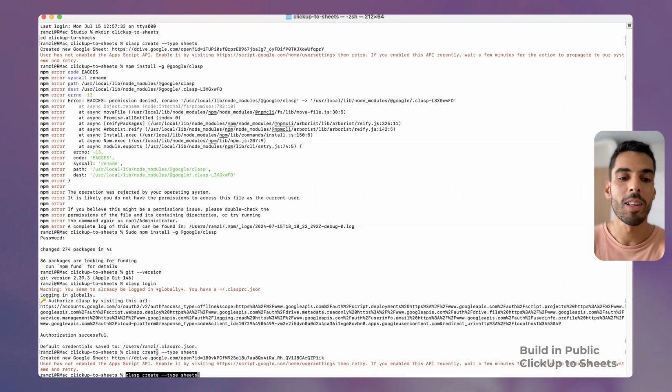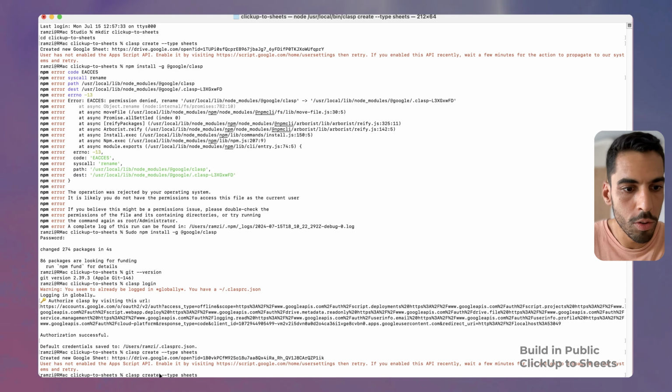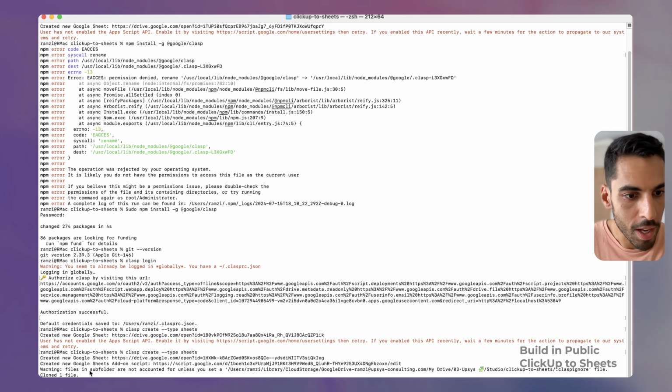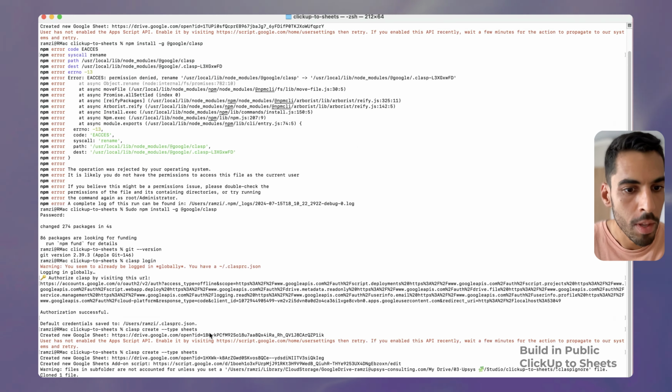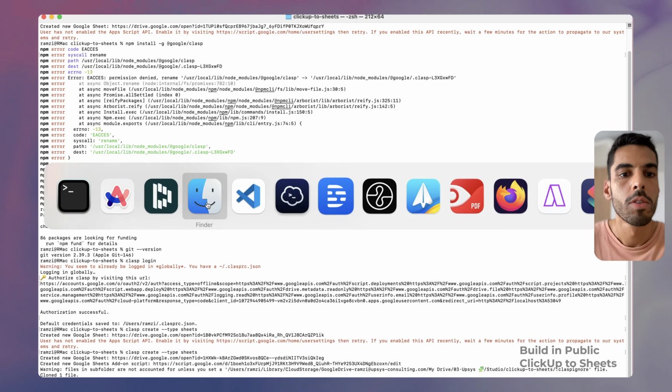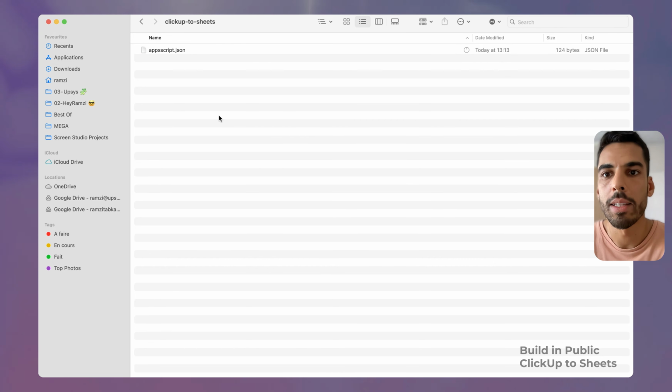So I'll use the command that Claude gave me, clasp create type sheets, and it's created a new Google Sheet, and it's going to create a script called ClickUp to Sheets. I just copied and pasted the link. So as you can see, it's created the Google Sheet at this URL, and I pasted it and have it right here. Then the files in subfolder are not accounted for. It's cloned one file, it's cloned the JSON. So if we get right here, we have our Apps Script JSON, and we can get started.